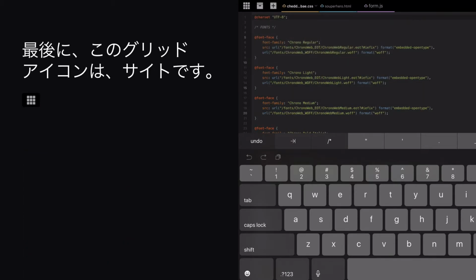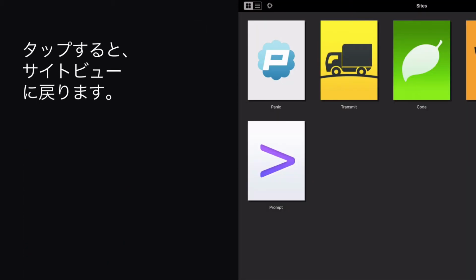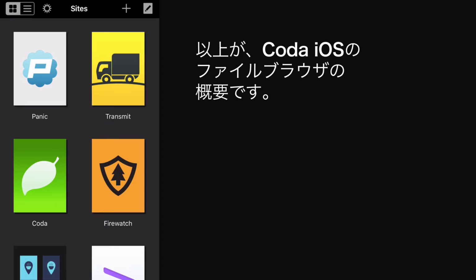Finally, this grid icon is the Sites button. It'll take you back to the Sites view. So that's the file browser in Coda iOS.